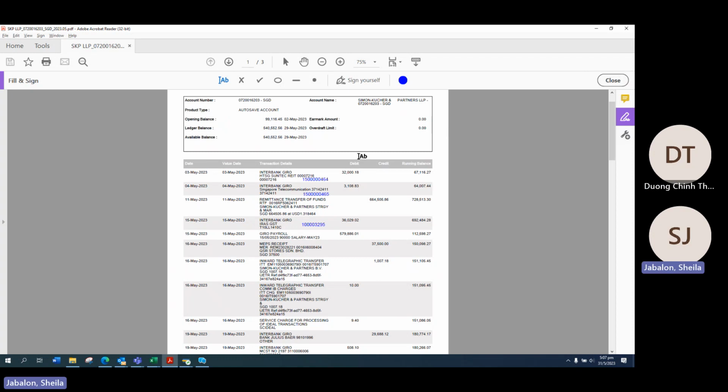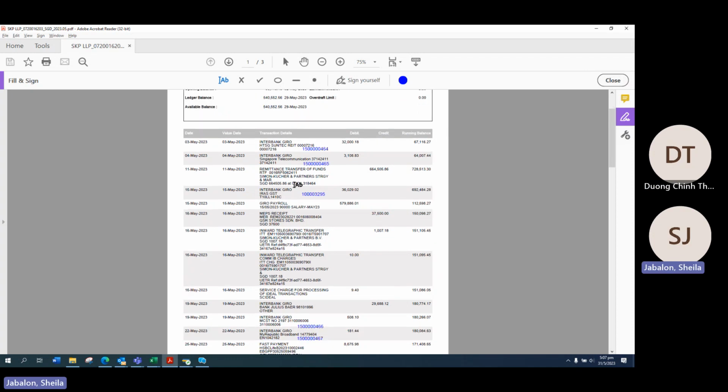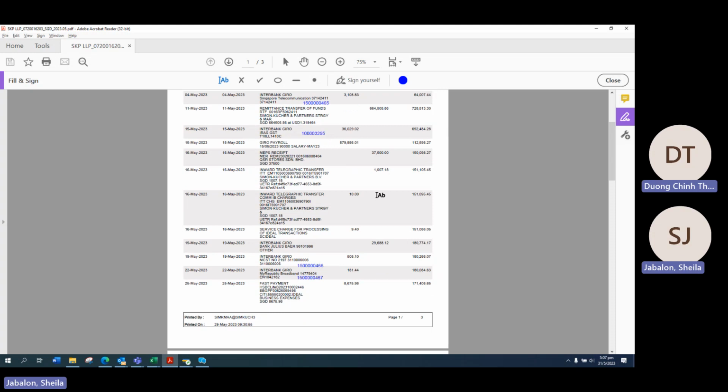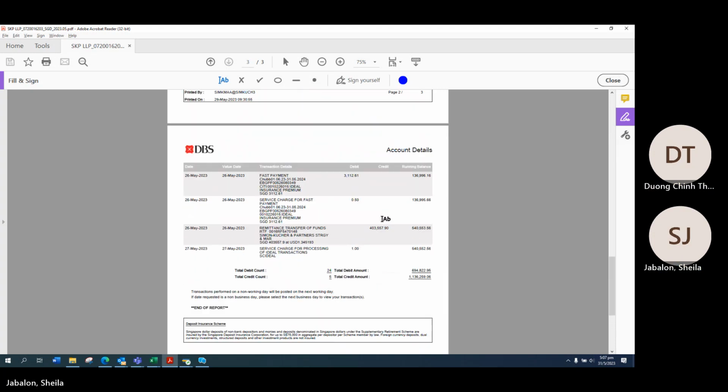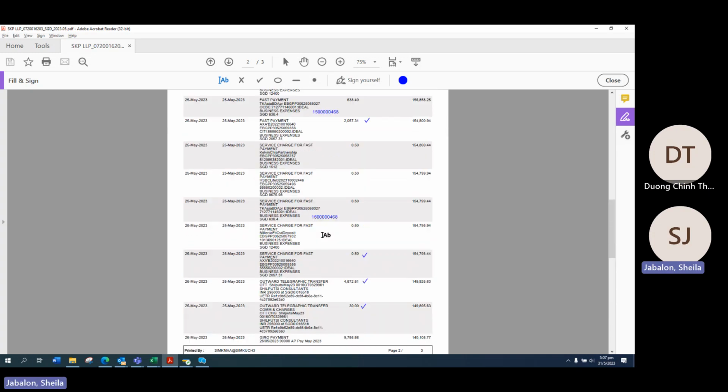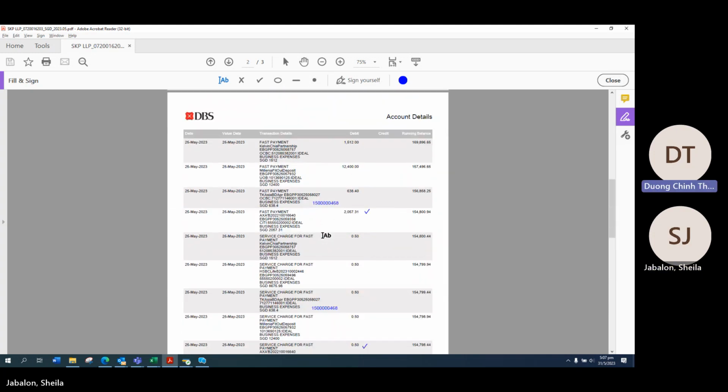Okay, let's go through the SGD bank statement. There are 2. On May 11, this one, transfer of funds from USD. This is the SGD amount credited from USD. So from the USD bank account to the SGD bank account. And then there's also another one, this one on May 26, from USD also to SGD. Okay, I will do the first one, you do the second one.